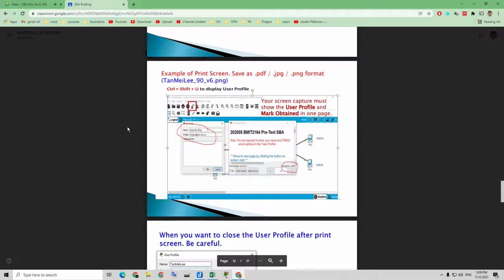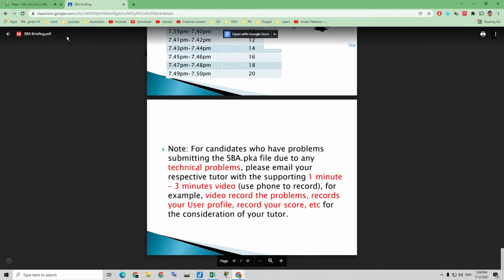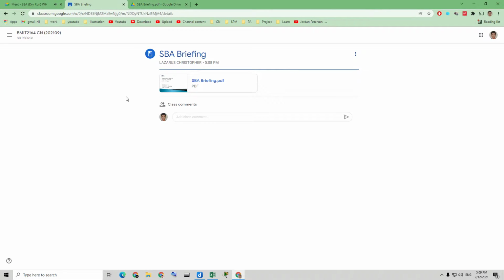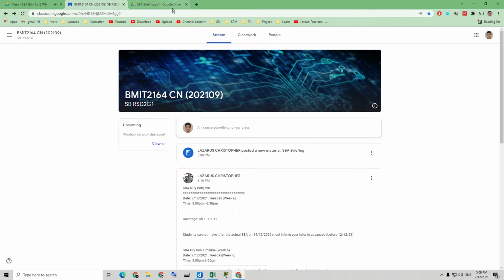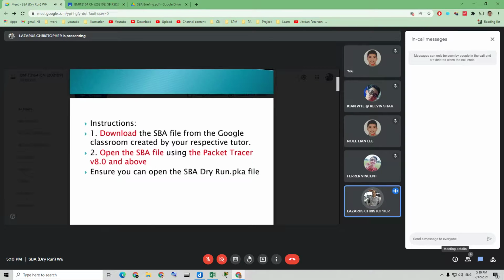Later, about 5:10 to 5:15, the SBA file will be scheduled to appear. So you download it from there to your personal machine, your PC, and then open the SBA file using Packet Tracer. I think you all already have Packet Tracer, so it should be no problem. If not, please get ready your Packet Tracer and download it from the NetAcad. But I'm sure you guys have it already.